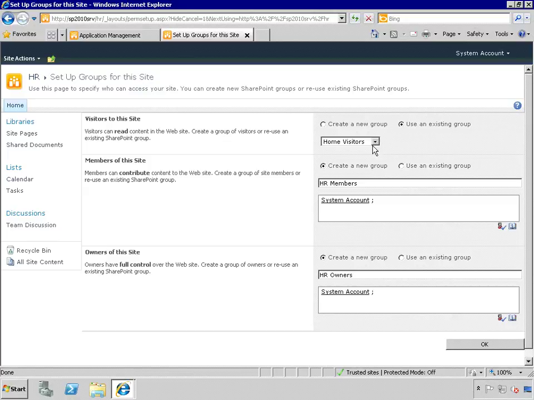You can pick and choose. We could certainly use an existing group, Home Visitors, that already exists, if we want them to have read access. But we might want to have a different group for the owners. Could be individual users. You will want to limit the owners. You certainly don't want it to be a large group of people that can go in and make changes.